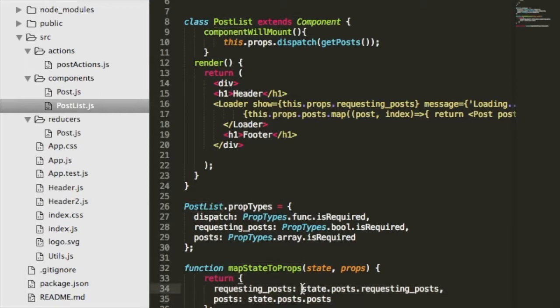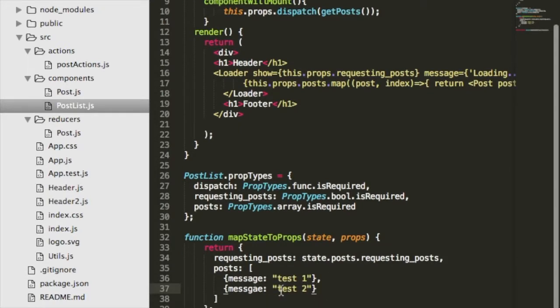Let's go deeper. Look at this, mapStateToProps posts. Remember, we are expecting a list of posts here, right? So imagine that we just say, okay, we don't want this list. We want to pass our own list. We want to hard code it. So we can say, message equals test one, then another one, message equals test two. Do you see now we have two posts here? Let's save this, and now let's see what happens in our browser.